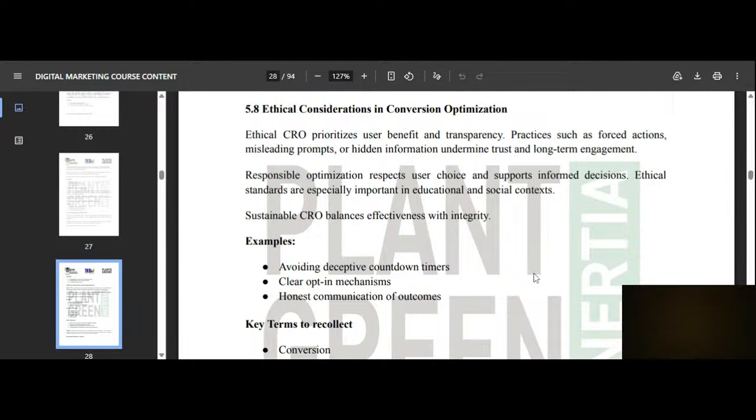Okay, students. Now let us see the next module, ethical considerations in conversion optimization. Let us see what that is. Ethical CRO prioritizes users' benefit and transparency. Practices such as forced actions, misleading prompts, or any hidden information undermine trust and long term engagement with the brand.